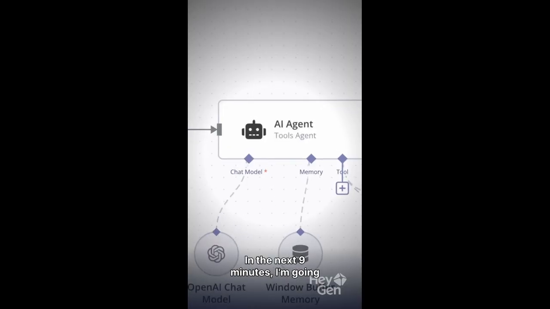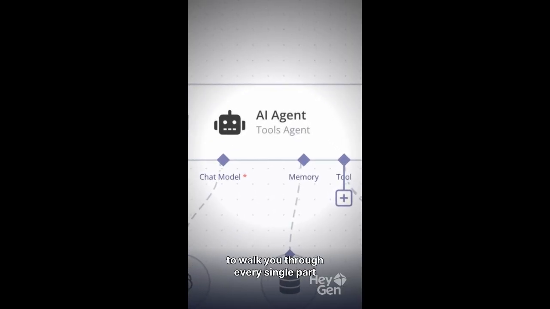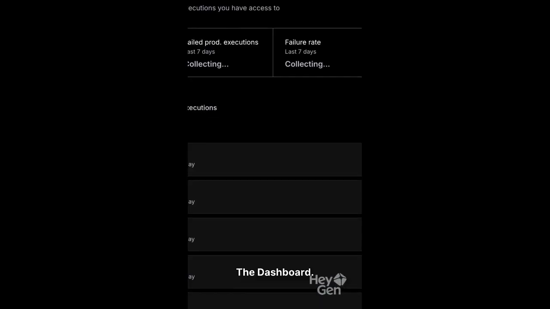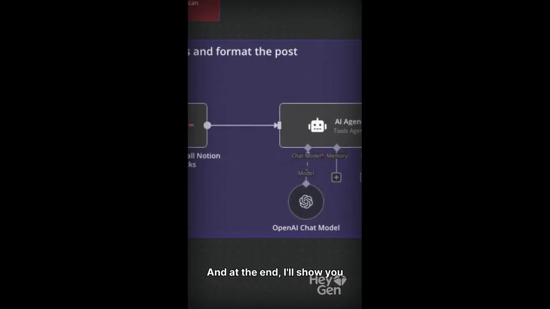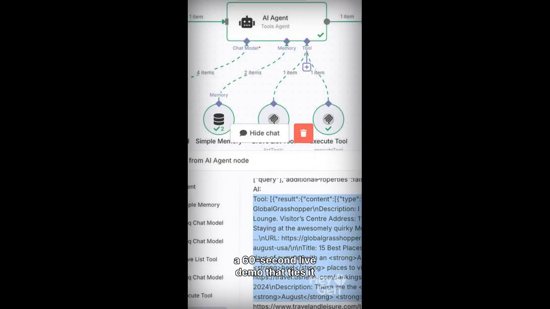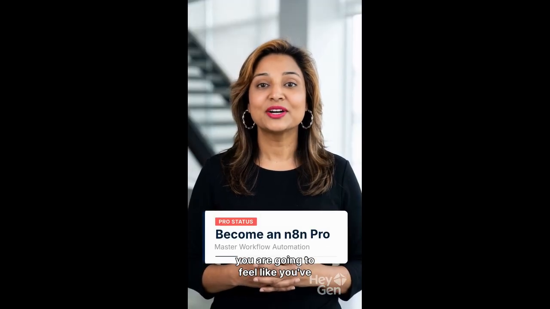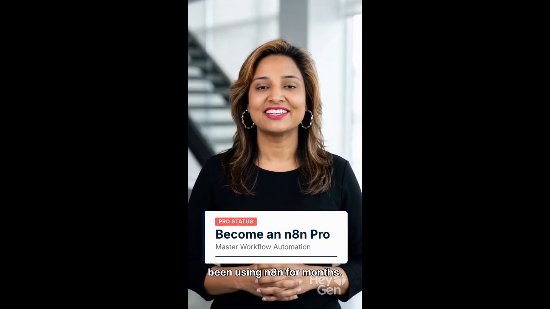In the next 9 minutes, I'm going to walk you through every single part of the N8N interface. The dashboard, the canvas, the node library, the settings. And at the end, I'll show you a 60-second live demo that ties it all together. By the time this video is done, you are going to feel like you've been using N8N for months.